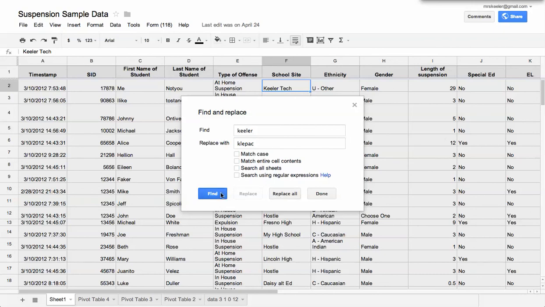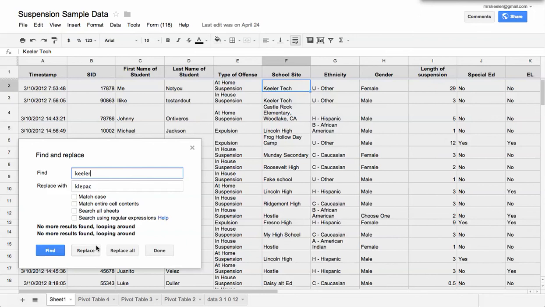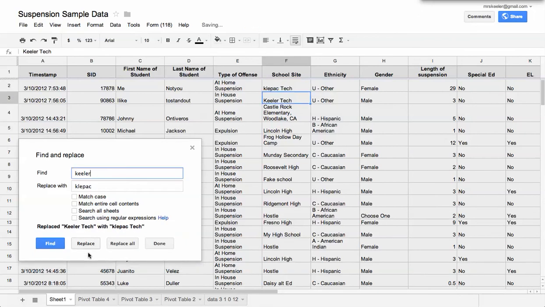And then you can find, and it will find each of the incidences. So you'll see here it found it there, and I push find again, and it finds the other one. And then I can push replace, and notice that it just replaced the Keeler with Kleepak. And then it automatically went to the next one, and I can replace that one.